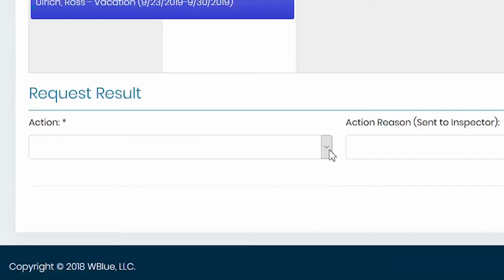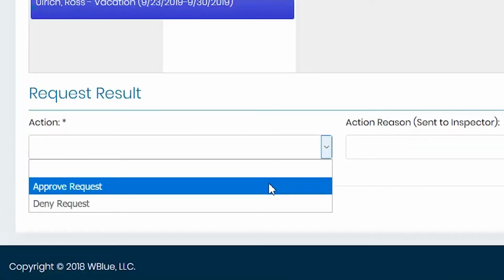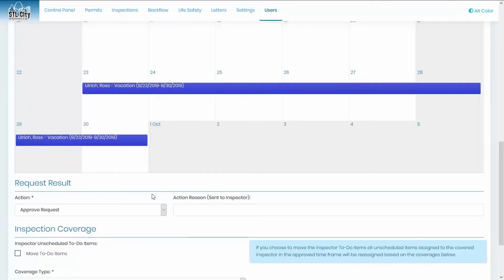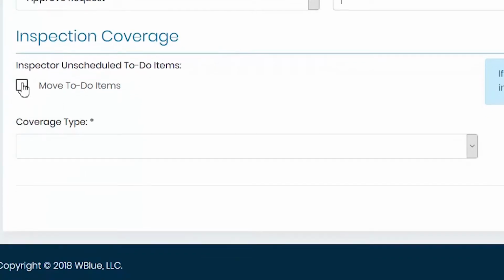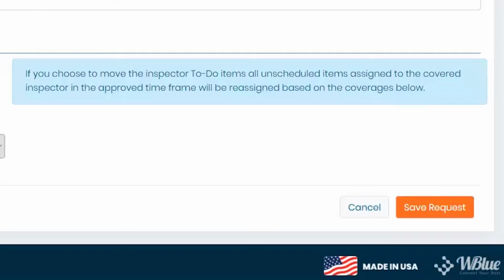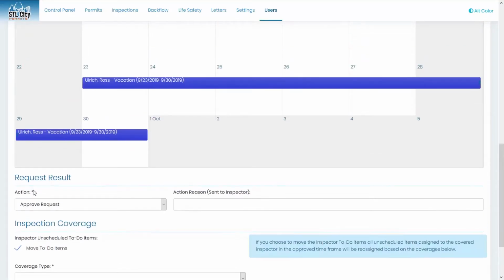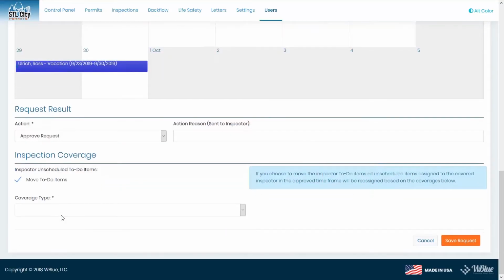Just below the calendar is where you'll put in your approval or denial, and regardless of the action you take, the system will send a message to the inspector notifying them that you've approved or denied the request. So for this example, we're going to approve it, and you can type in a reason if you want. Now here's where you can move the to-do items. So if we select this, if there's a bunch of to-do items or if somebody's going to be off indefinitely, you can have the system move these items. Again, it will just be for the items that are in this window of time off. Anything else you'll need to drag and drop, and you can put it around on other people's to-do lists or their calendars. Since there was nothing in that list, we'll just leave this unchecked.